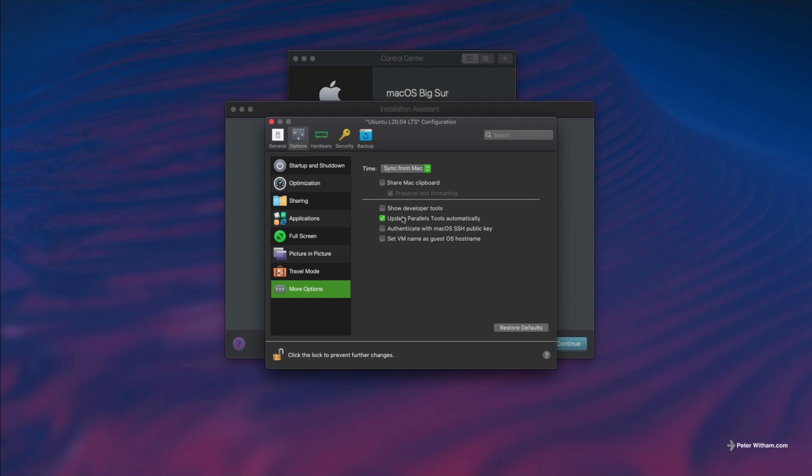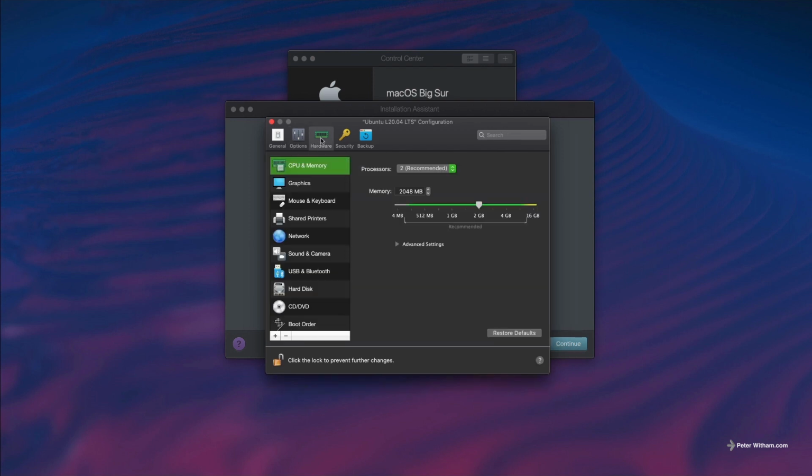I do want those to stay updated automatically, and I'm going to leave those at that. Let's go over to the hardware. So starting off with the CPU and memory, if I click on here, it's going to recommend two processors, which is fine. I can go all the way up to 16 on this machine. I have 16 cores, but I'm just going to use two.